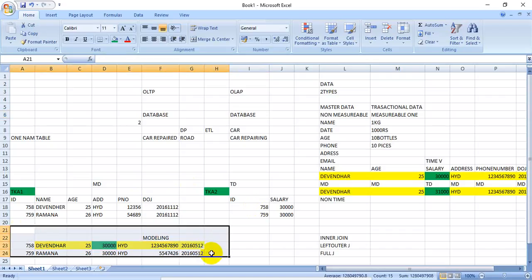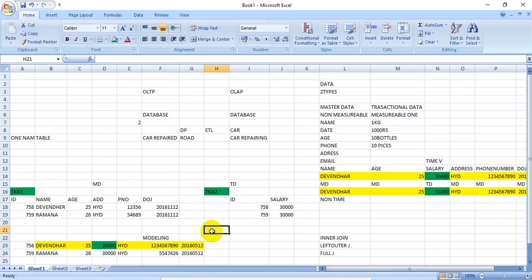What is our duty? We do the modeling so that the client can analyze his data. Because of this, the client can make decisions. So if he is paying 30,000 for these two people now, he will increase the salary if his business performs well. If his business performs poorly, he will decrease our salary. So he will take decisions like that.